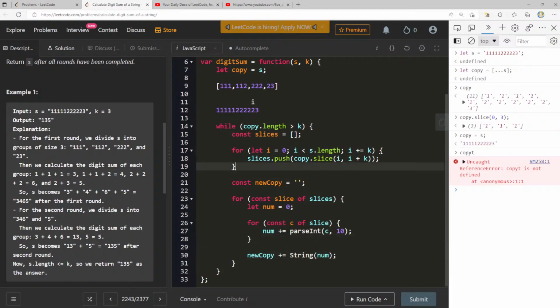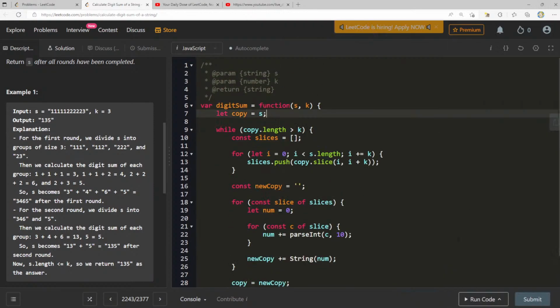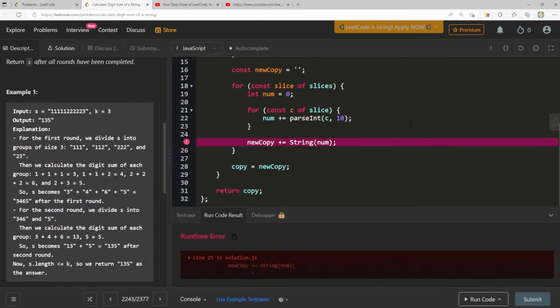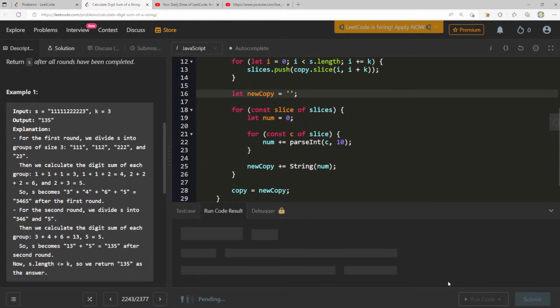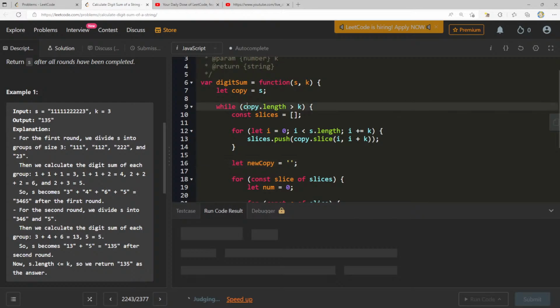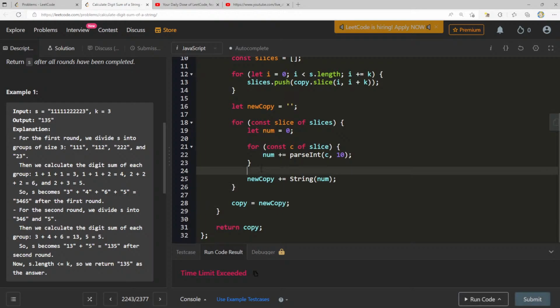Once newCopy is done, copy.length is going to be a string. I can set copy equals newCopy. Return 135 as the answer. So copy equals newCopy, and then at the end, can I just return copy? Let me see. We kind of went through this really quickly, but I want to see what we get. newCopy plus equals String. Oh yeah, let's make that a let. Let's run this again. Oh, copy.length is greater than k. Am I ever changing it? Let copy equals s, copy equals newCopy.